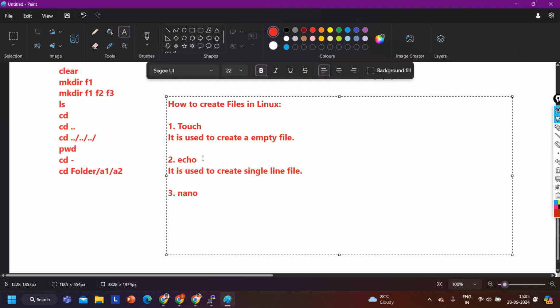Then the third one is nano. With the help of nano, you can create a multiple line file. Then the fourth one is vi. Through vi also we can create a multiple line file. The definition is the same for nano and vi, there is no difference.